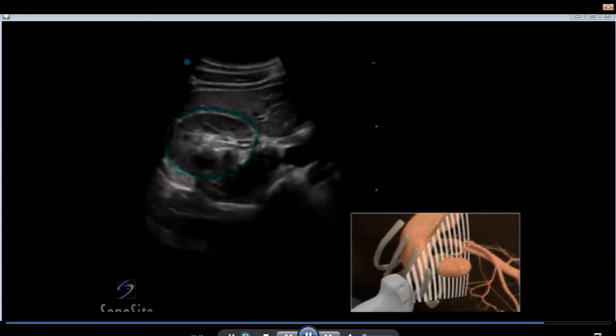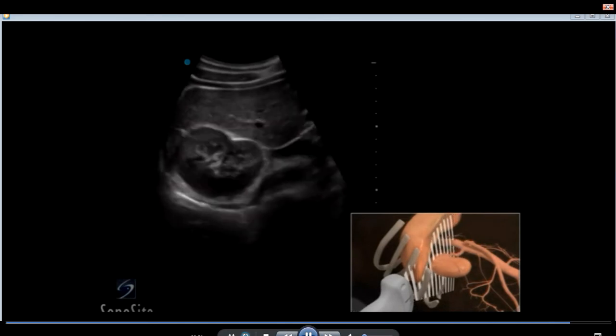We will now switch to the short axis and be sure to fan from the superior to inferior pole of the kidney.